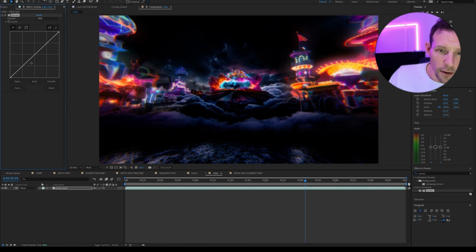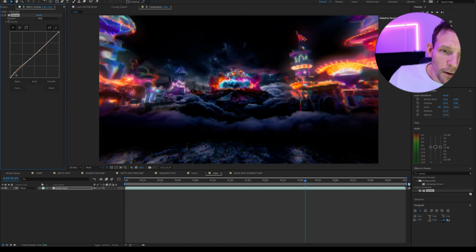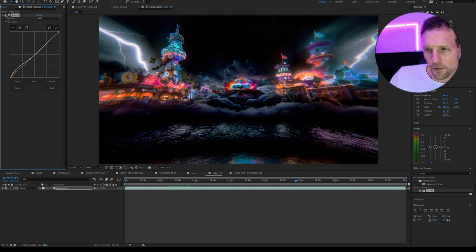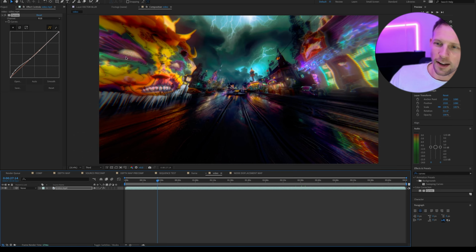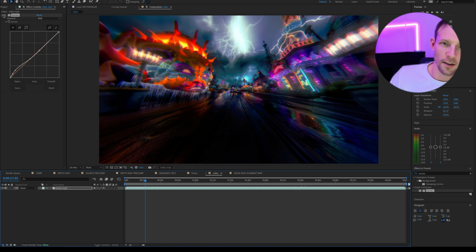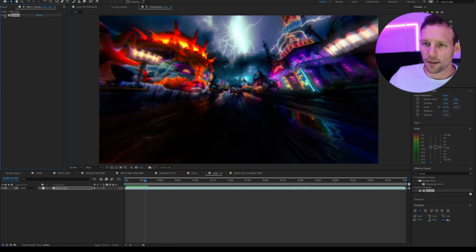Let's see what that does. Something like this, just to get a little bit more detail into these shadow areas and get a better overall balance.